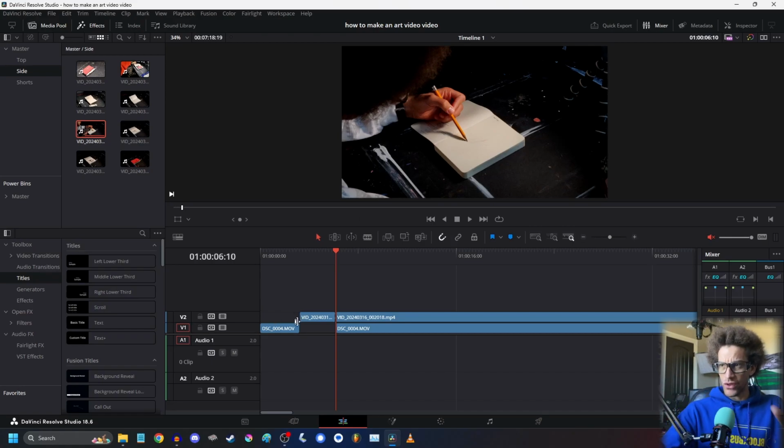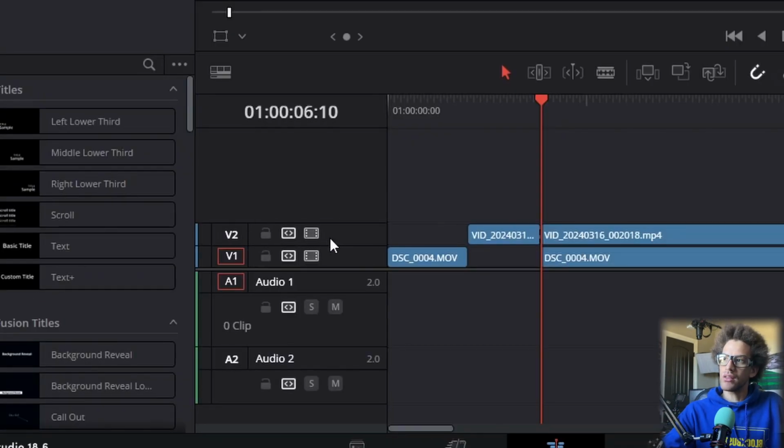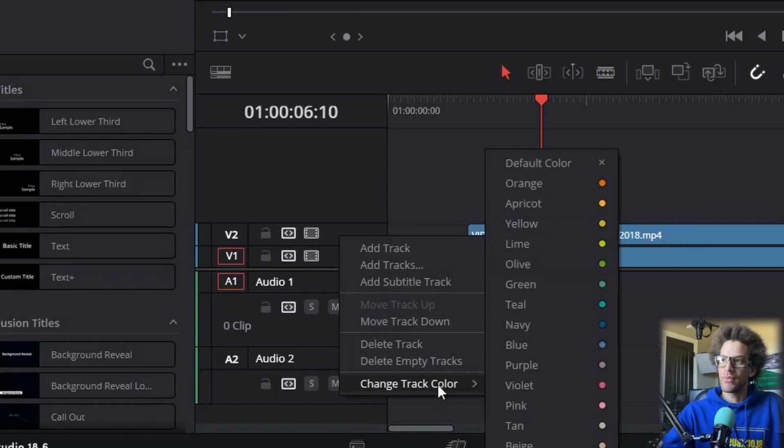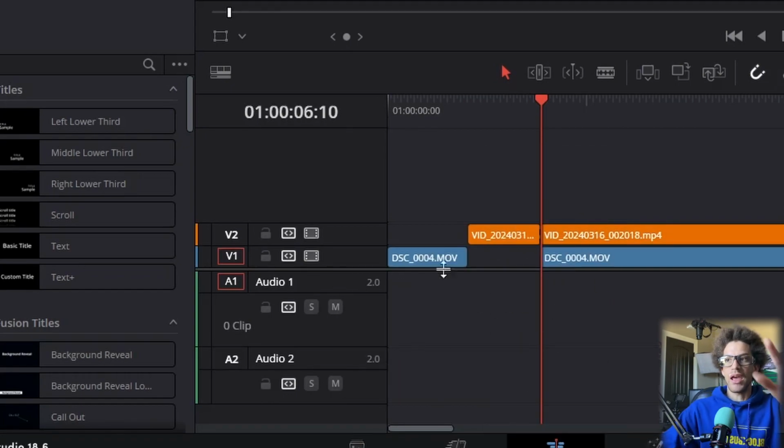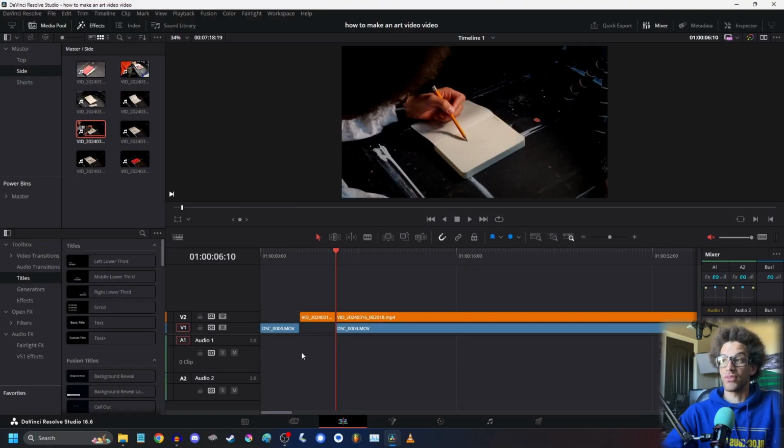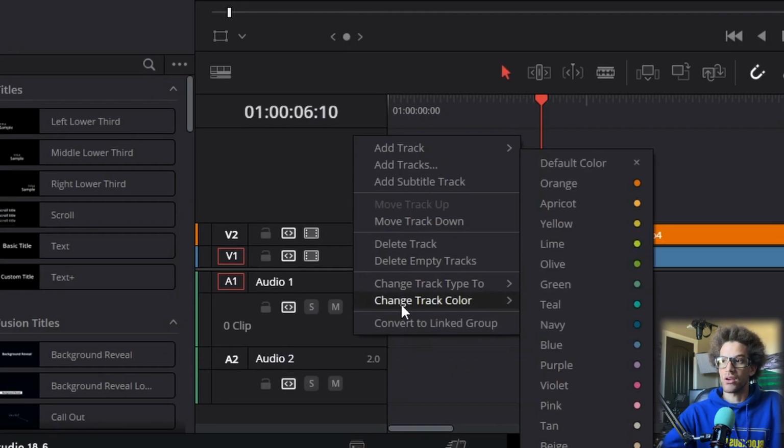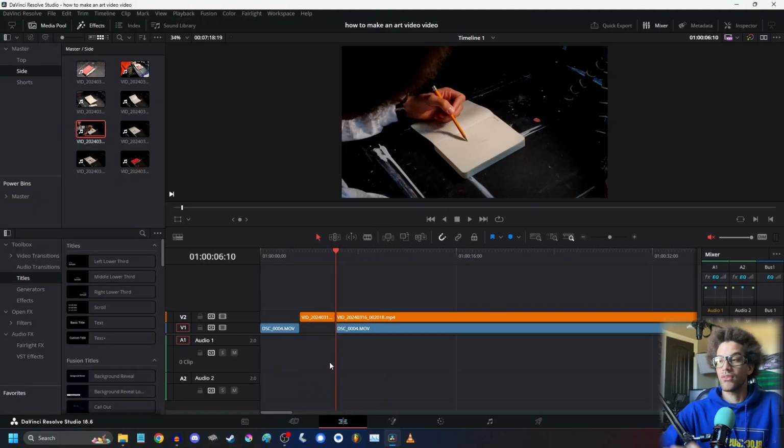Now, if you're getting kind of confused, like, oh, look, these videos look very similar, like, I don't know the camera angle. If you go onto the video and right click, you can change the track color. So you can make it orange or whatever else. But now you have a very stark difference of what these look like. Same thing with the audio. You can change the track color. But since I have no audio, that's not necessary right now.